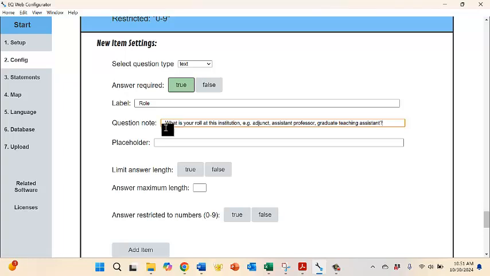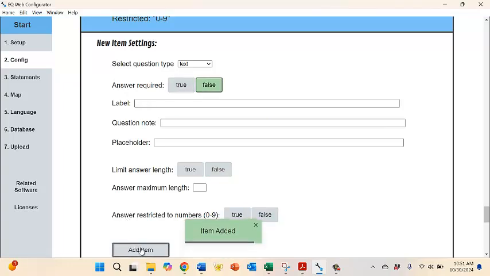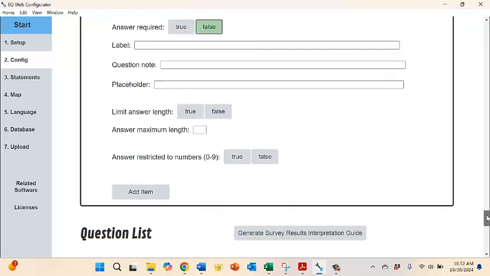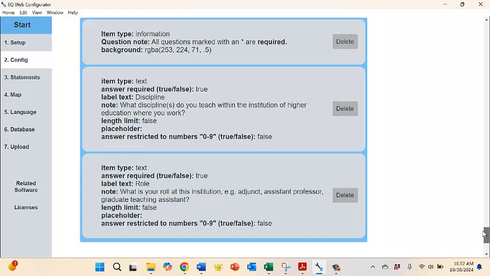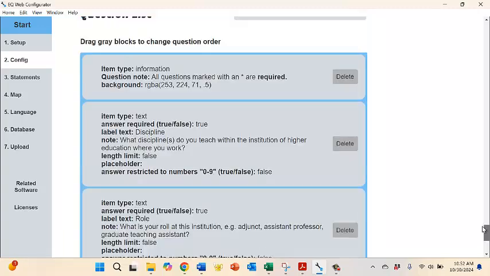I guess that should be a question mark. I'm not going to limit the length. I'm not going to restrict it to numbers because I'm not asking them to input a response to a multiple choice question, right? That's everything I have there, so I'll add that. And then I like to scroll down just to make sure that my question has been added. There it is, right?